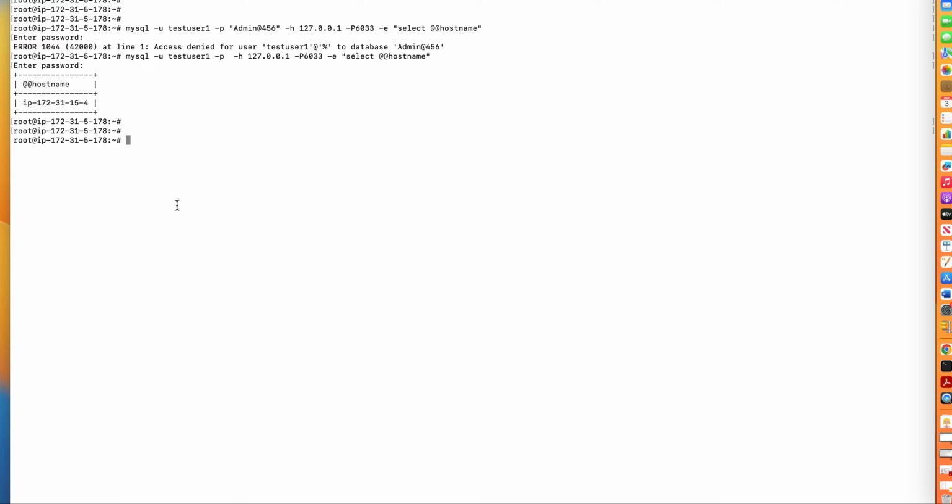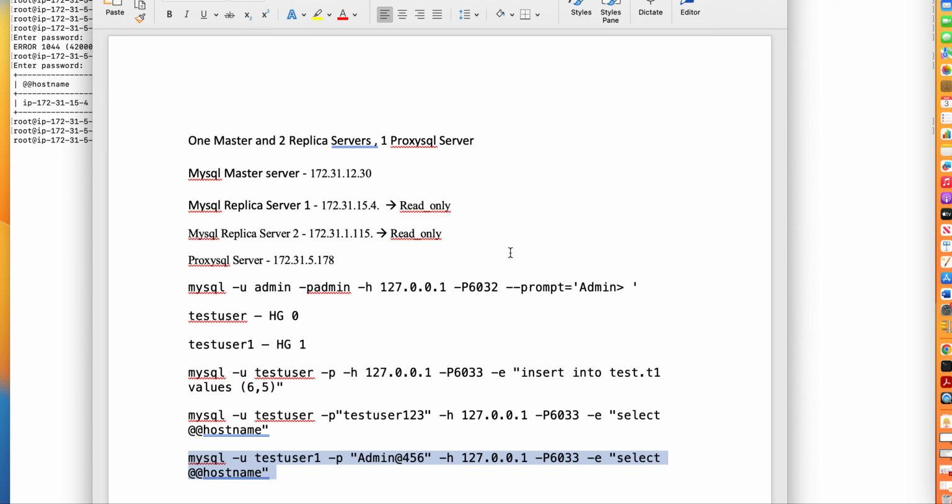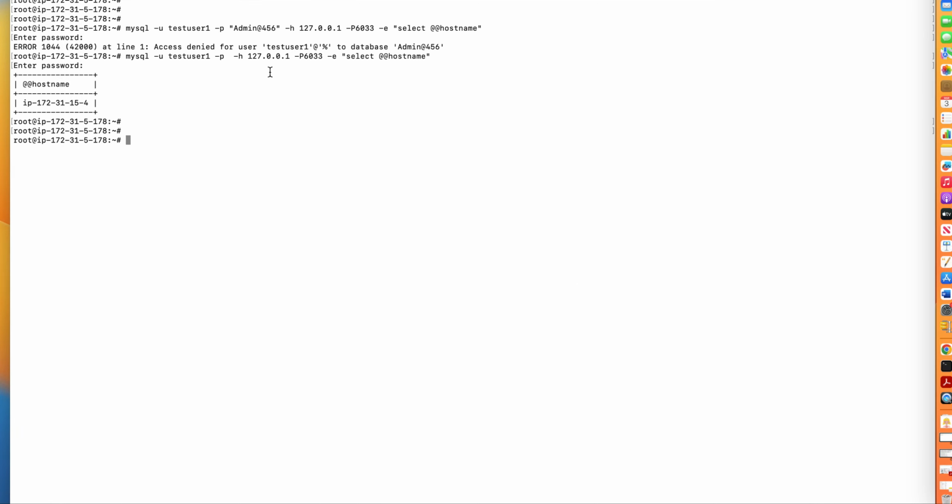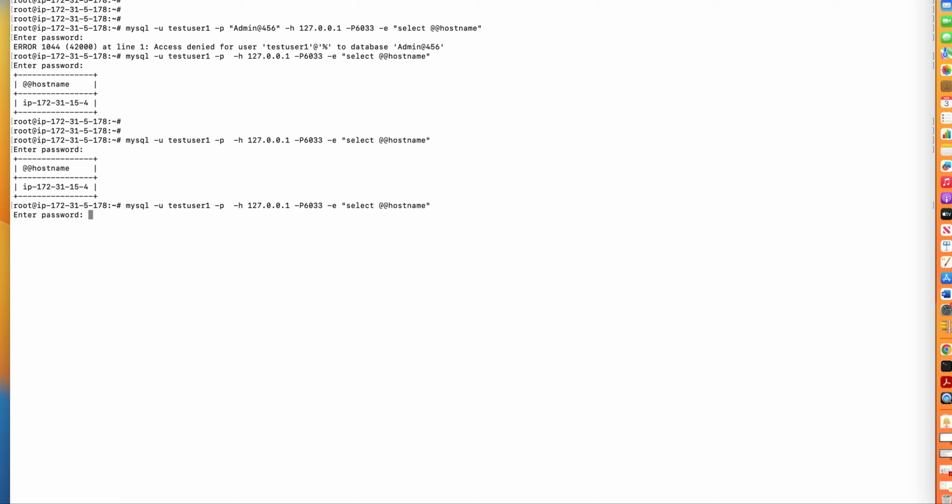So right now I'm going to the 4 server. Which one is my 4? This is the replica server 1. So I'm trying to connect with test user 1 and let me see if it goes to the other servers as well. Still going here.